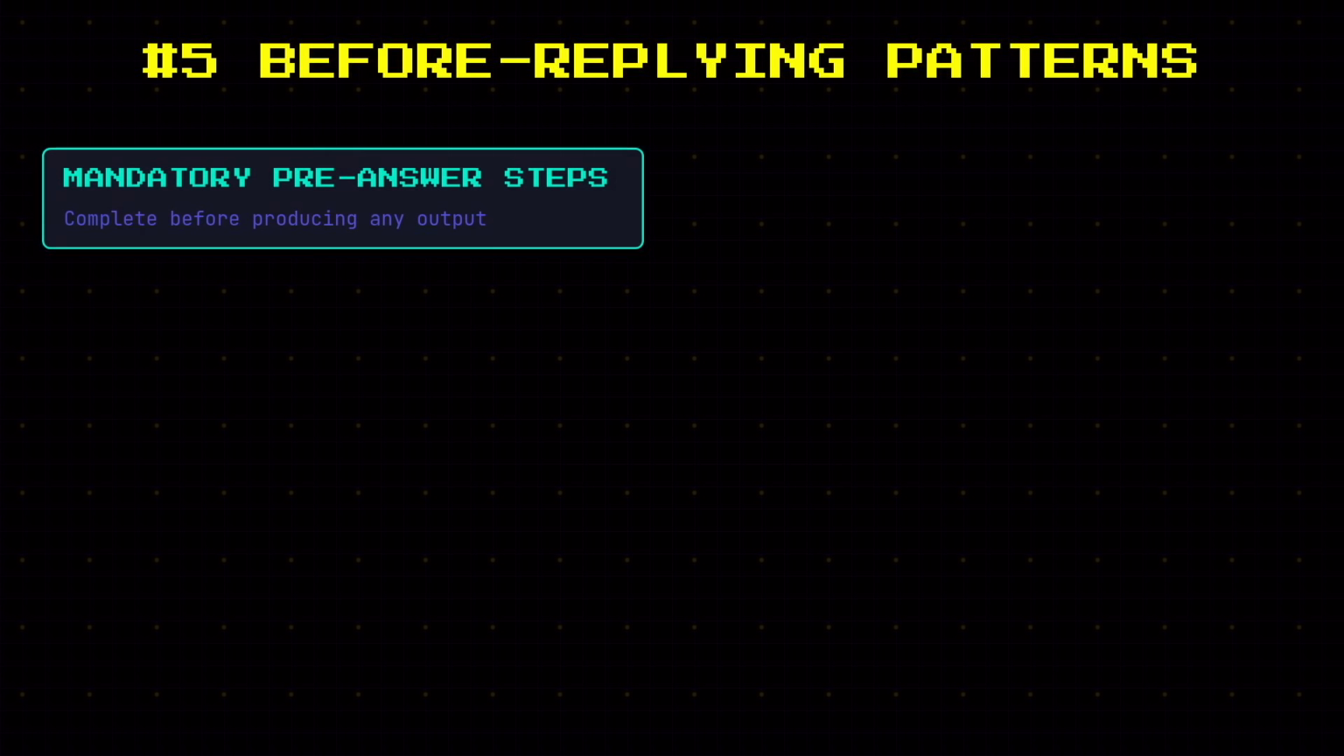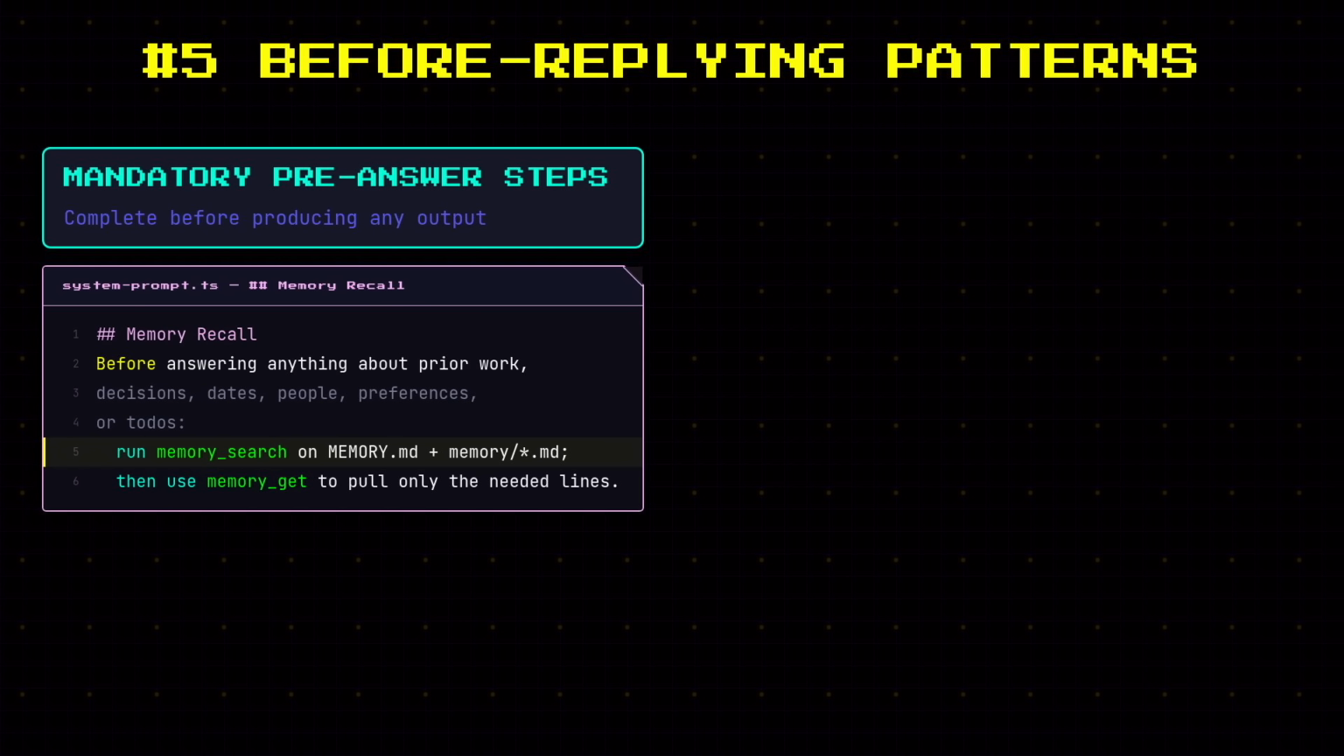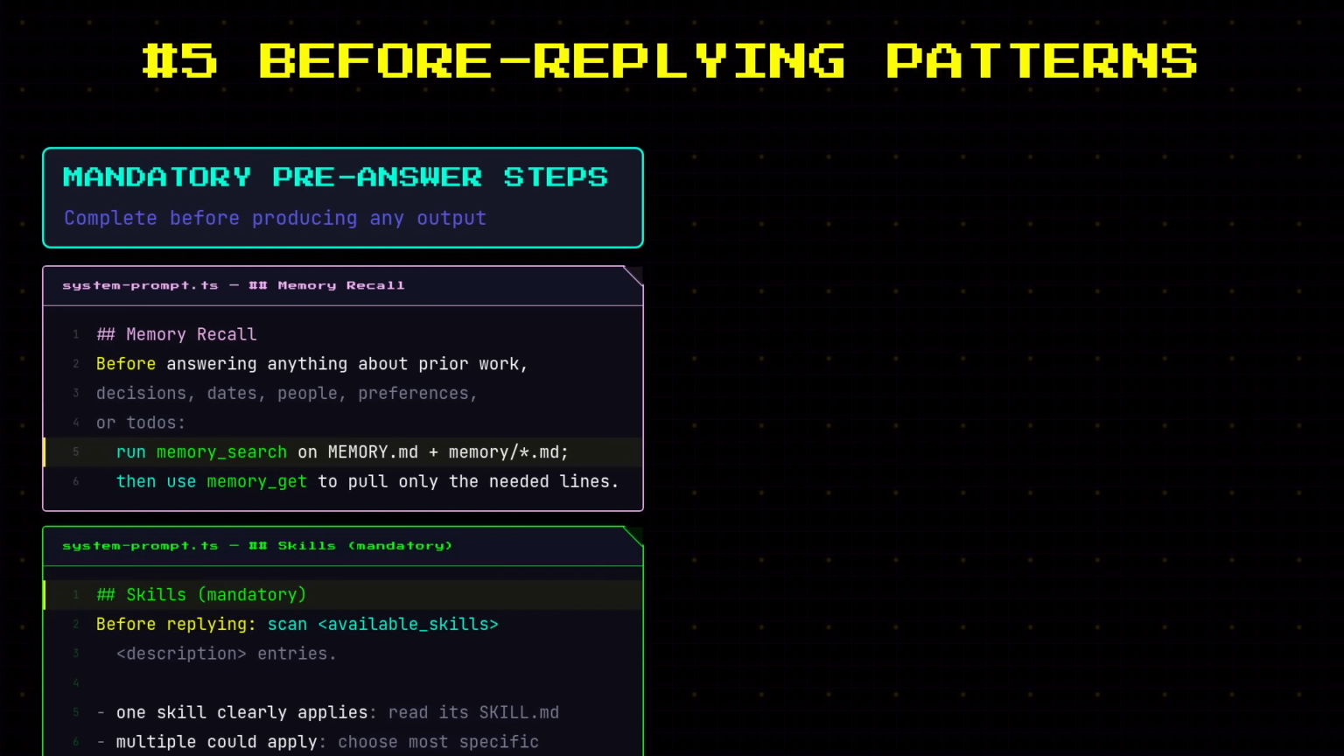The fifth technique, before replying patterns. One of the most effective patterns in OpenClaw's system prompt is what the code calls before replying instructions. These are mandatory reasoning steps the agent must complete before producing any output. Before answering anything about prior work, run a memory search, then pull only the needed lines. Before replying, scan available skills and select the most specific one that applies.